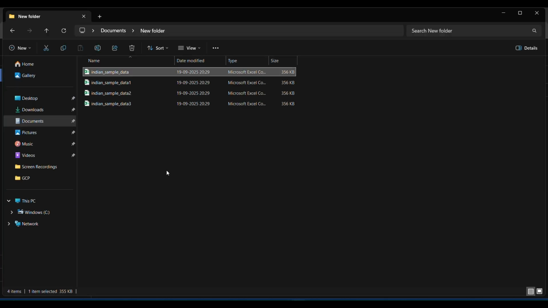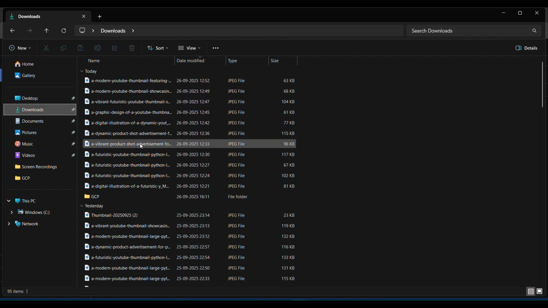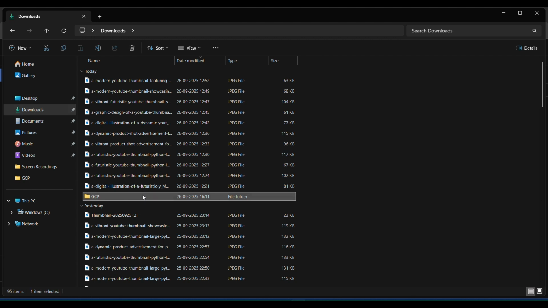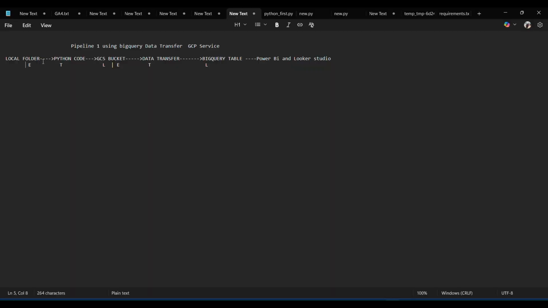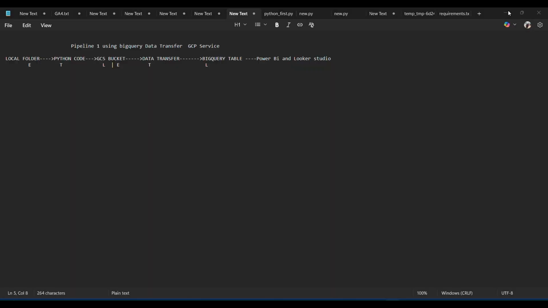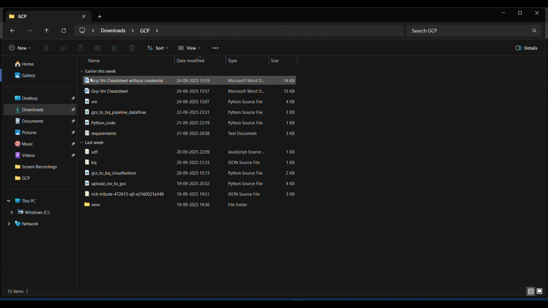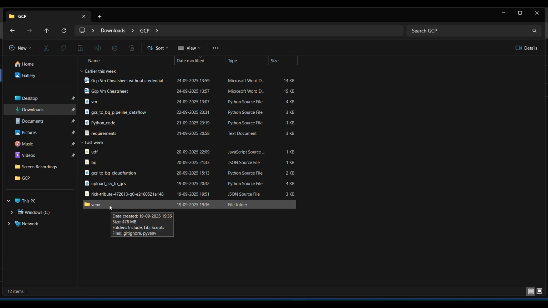So I have created one GCP folder, this is my local folder path. You can use the same name, GCP, or you can make another folder like this. Here you will see I have created one virtual environment. You can also create a virtual environment in your folder. I recommend that after creating a folder, you create a virtual environment.